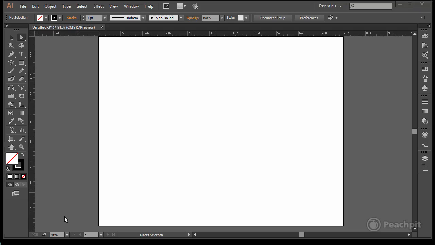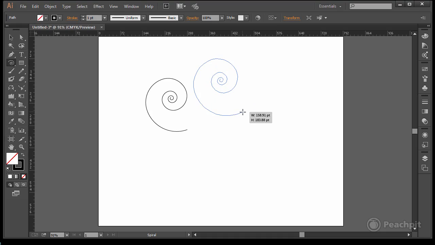Let's have a little fun with spirals and spirals. Let me show you what I'm talking about. Here we have a spiral tool, and you drag and you get a nice spiral. While I'm dragging, I can use my up and down arrow keys to make this tighter or looser.